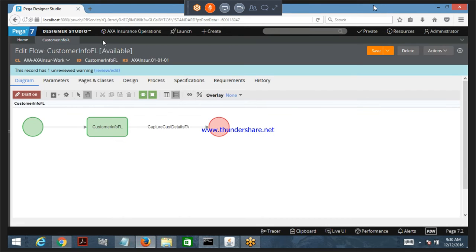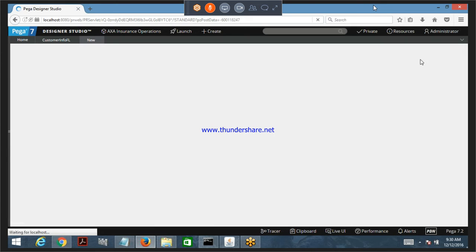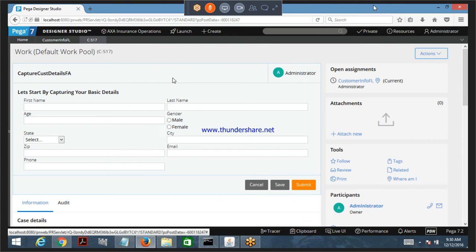So I'm going to run it again. Previously it was 516, now it is 517. If I create one more work object, 518. With the C- prefix, it will continuously go ahead with a sequential numeric number. Each time you run the flow, one new work object will be created.